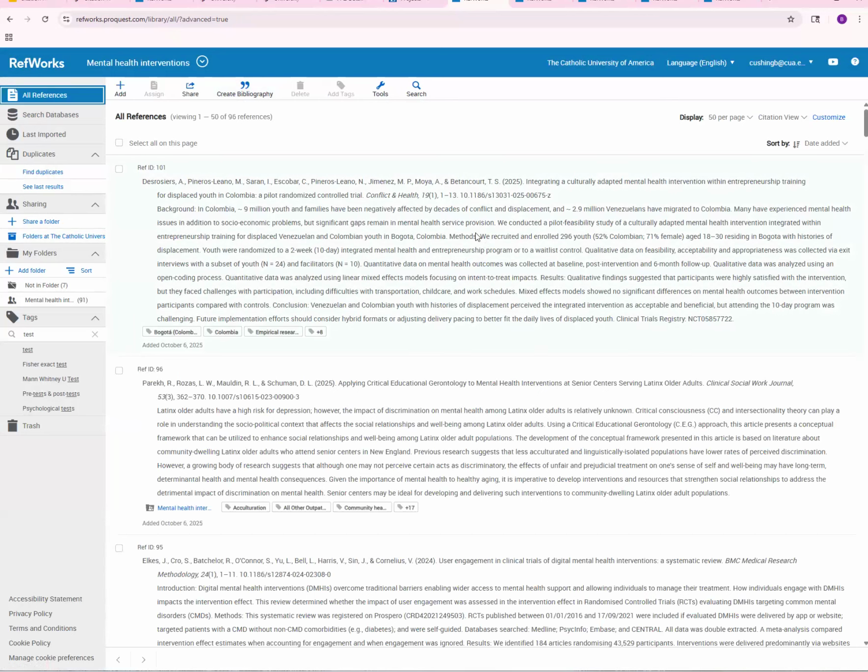Alrighty, now I want to show off some top bar features. The first one I want to show off is the display feature. Display is found in the right top hand corner of RefWorks. So here it gives you a couple different options. First is display how many pages, references per page. You can do anywhere from 25 to 2000.